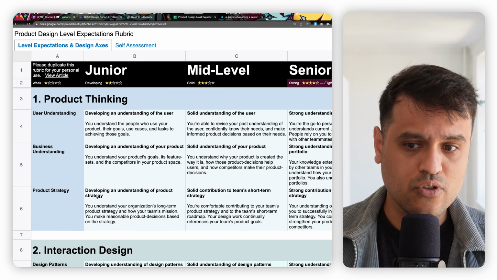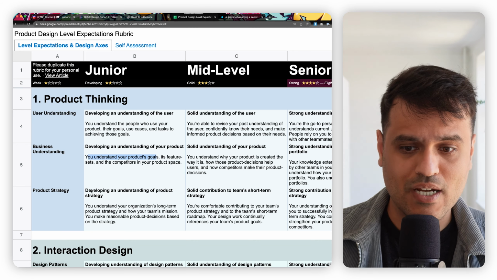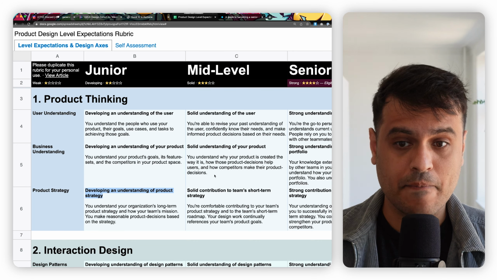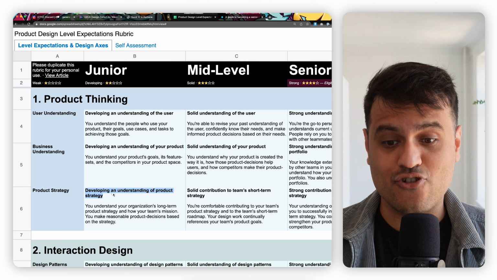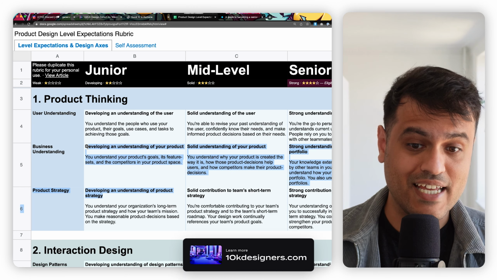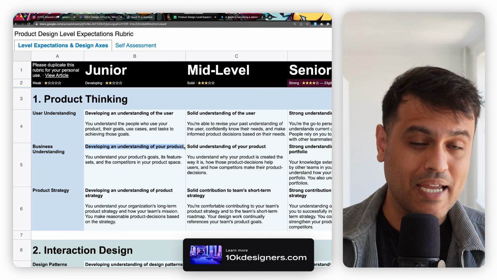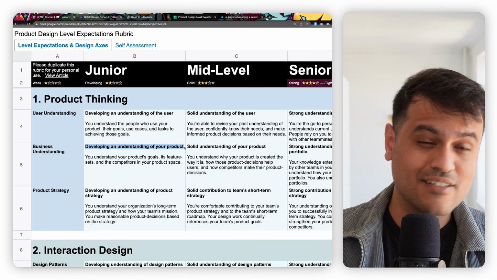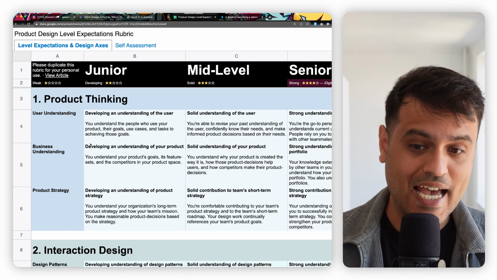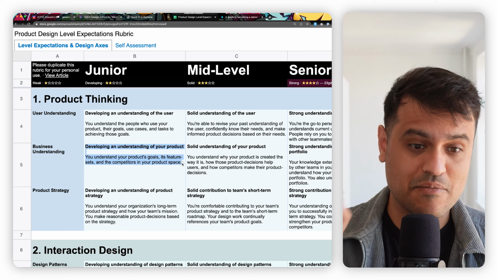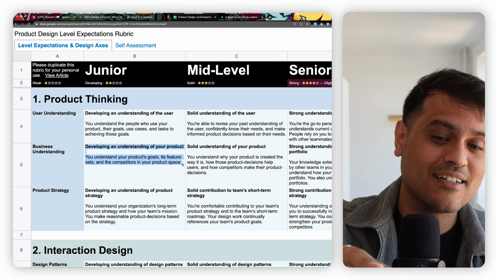Going deeper, the other two things here, right? Business understanding as well as an understanding of product strategy. This is really important. Now, as a junior designer, you might not have a very clear idea of this. And the main reason is, of course, if you're enrolled in something like the 10K designers cohort, we help you with case studies that specifically help develop a basic understanding of this.